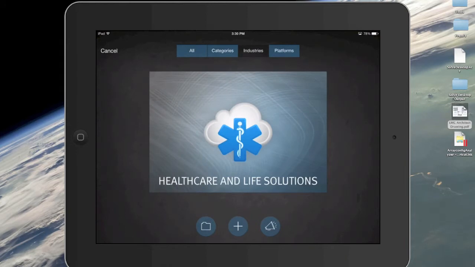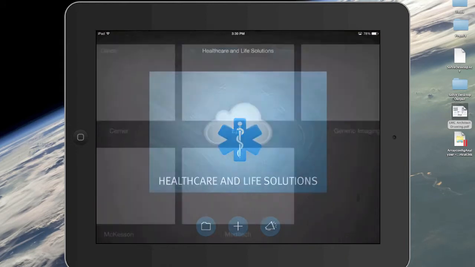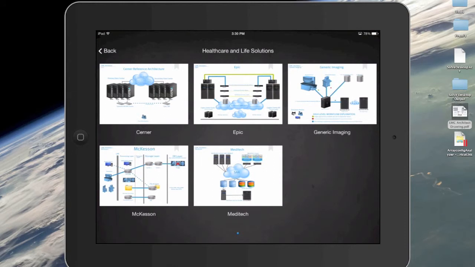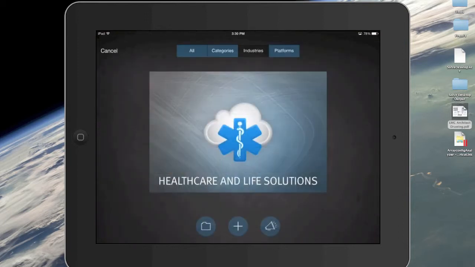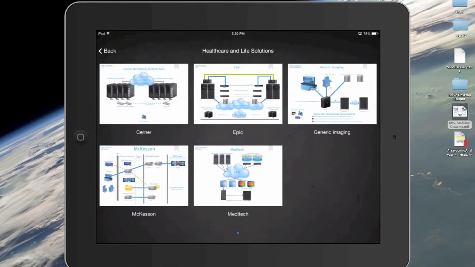Healthcare and life sciences, which is one I was surprised to see, but also has some great content in it. So in the healthcare area, we have designs around the Cerner architecture, as well as Epic, Meditech, McKesson, some generic kind of imaging things. Epic diagram looks great, as well as I like the McKesson one as well. So those are some interesting ones. Oops, let me go back here.